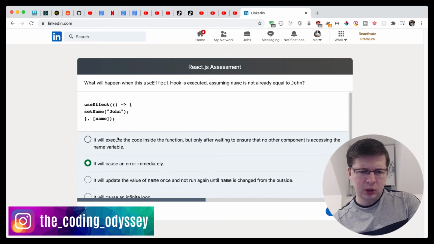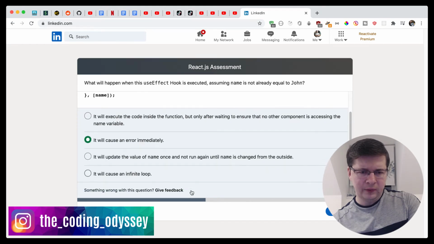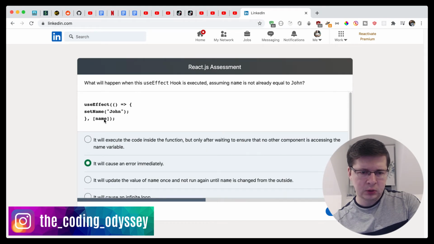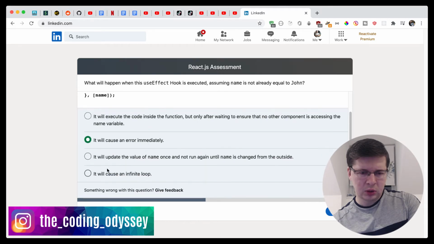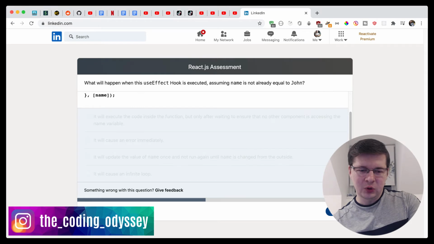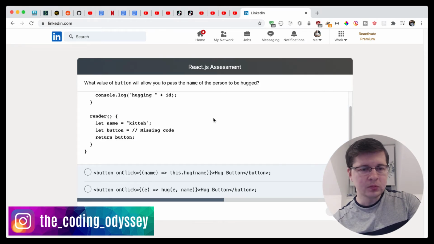I'm tempted to think that this will cause the infinite loop, because if it runs every time the name changes, then when you change it, it should change again. But I'm not sure about this one. I'm between these two. I will go with it will cause an infinite loop. I'm really curious to see how I do on this one.